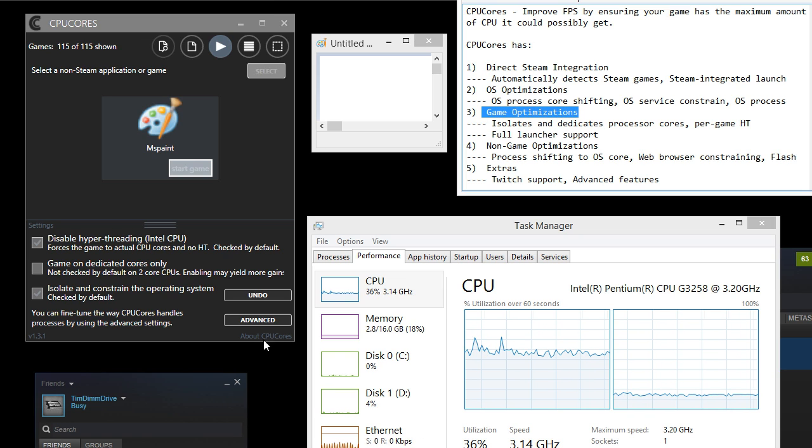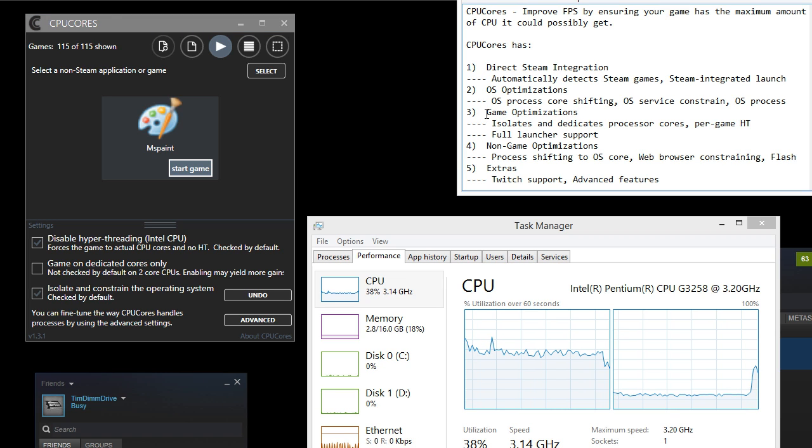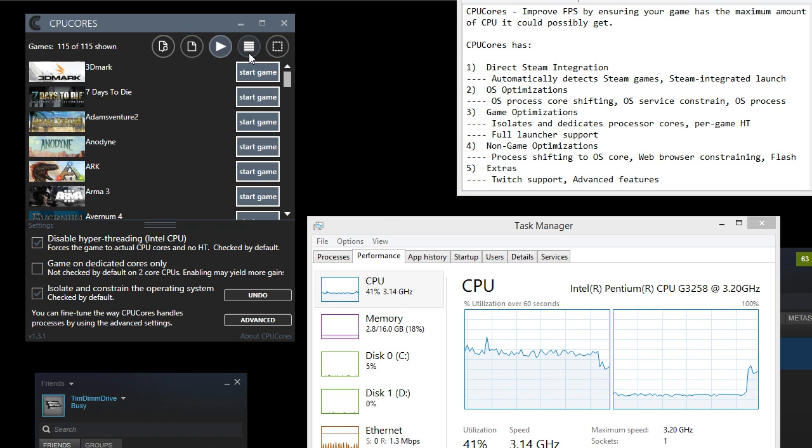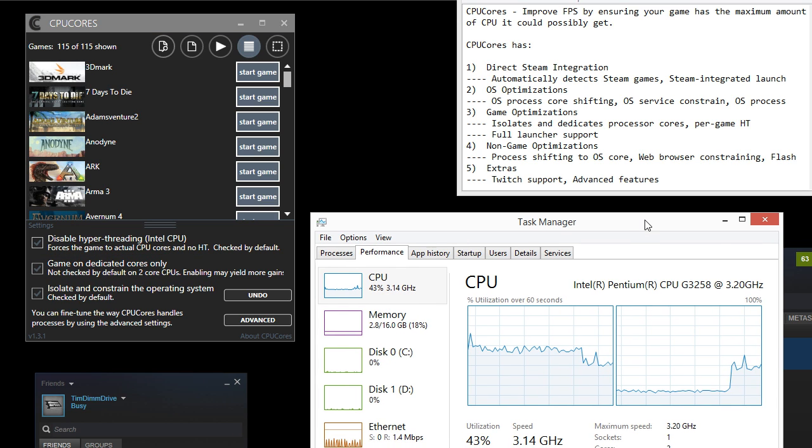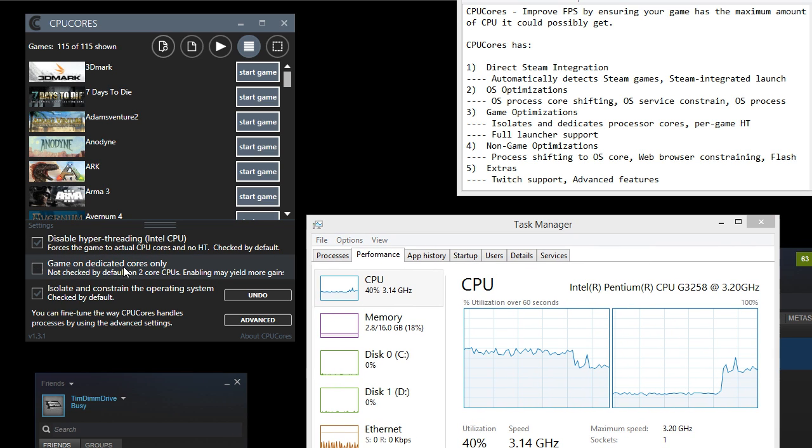And then the next thing, the game optimization. Let's undo this here. The game optimization allows CPUCores to do things like disable hyperthreading specific for just that game, to set a game on a dedicated core. I only have a two core system here, so this option I'll probably disable. But let's say I did want to enable it.